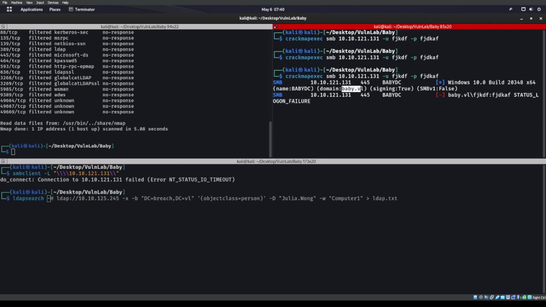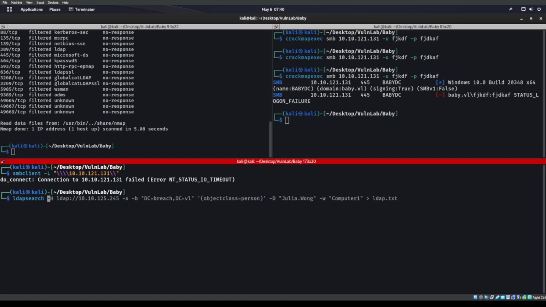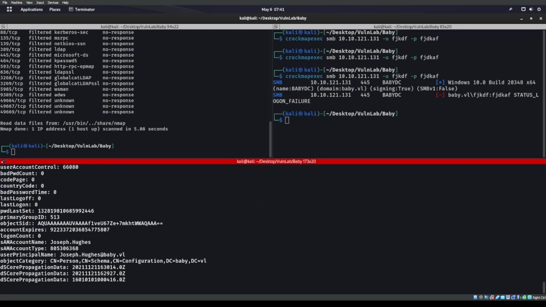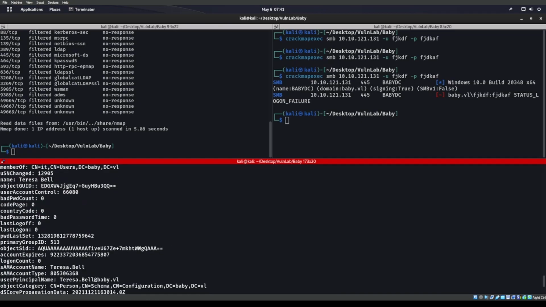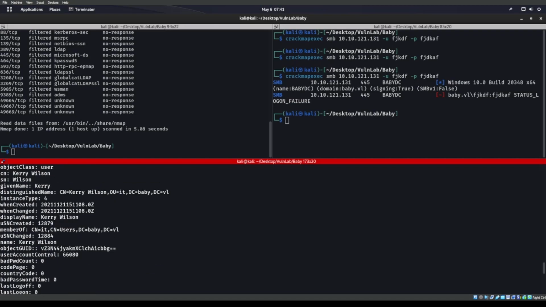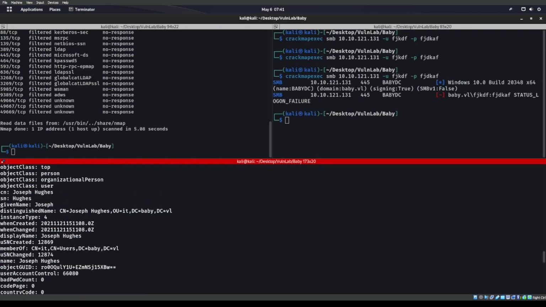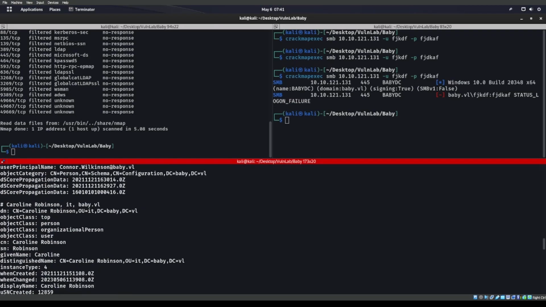All right, so we see that the domain is baby.vl. So let's do an LDAP search. We'll go through all this. We are not working on this one right here. Well, we are working on baby.vl under there, and it looks like we do have anonymous access for this, right here. So let's go ahead and just get the usernames out of there.